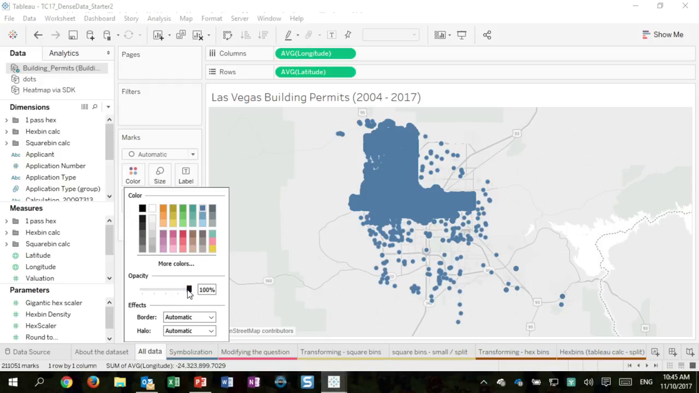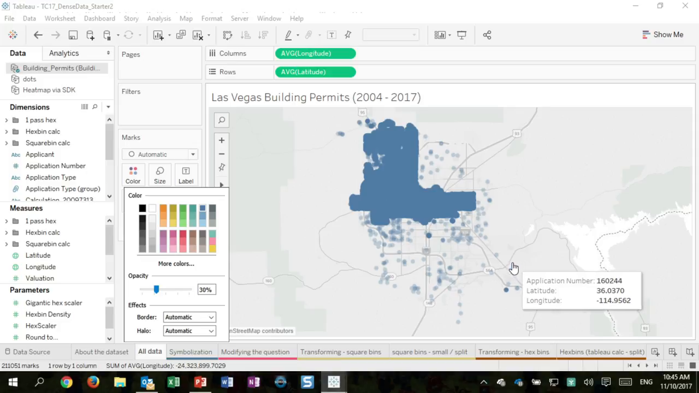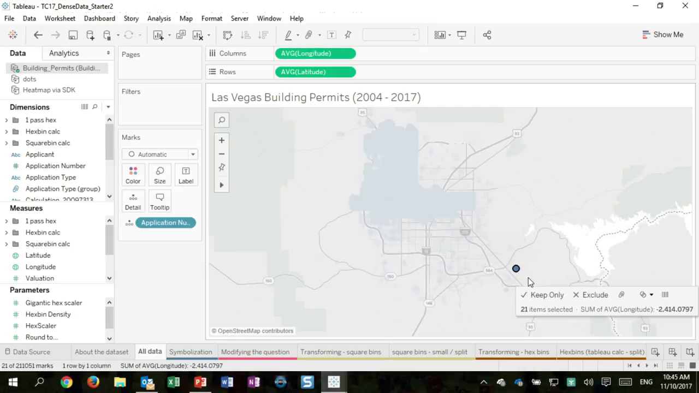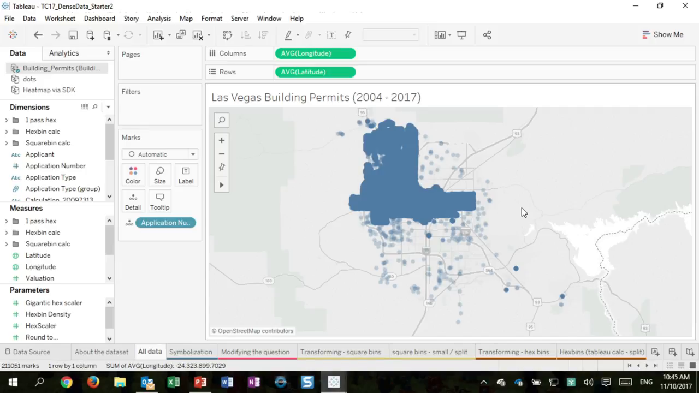If I go into color and start adjusting the opacity down, it makes it so I can highlight the regions where there really are super dense patterns, and I can see things like some of these little outliers out here. I'm not getting them to fade out like I am with these points, but here I've got one dark blue spot. What that tells me is there's a lot going on right here. I could select it and find out there were 21 building permits issued at this particular location. There's probably something interesting happening, but it still doesn't help me understand the bigger overall pattern in this data set.